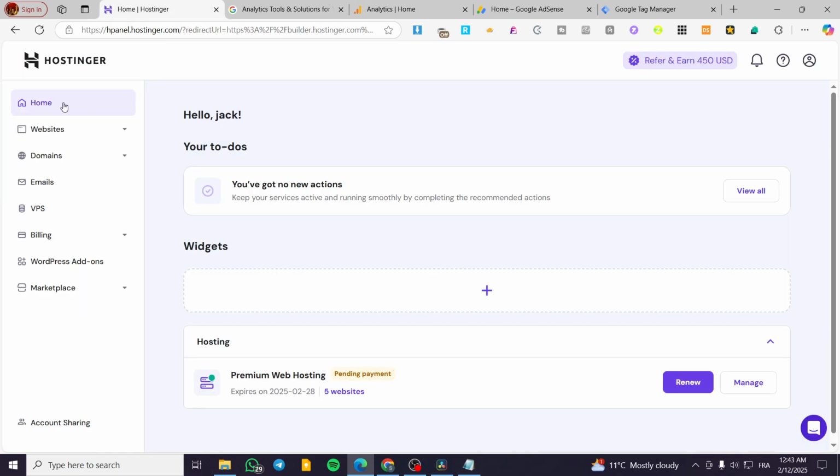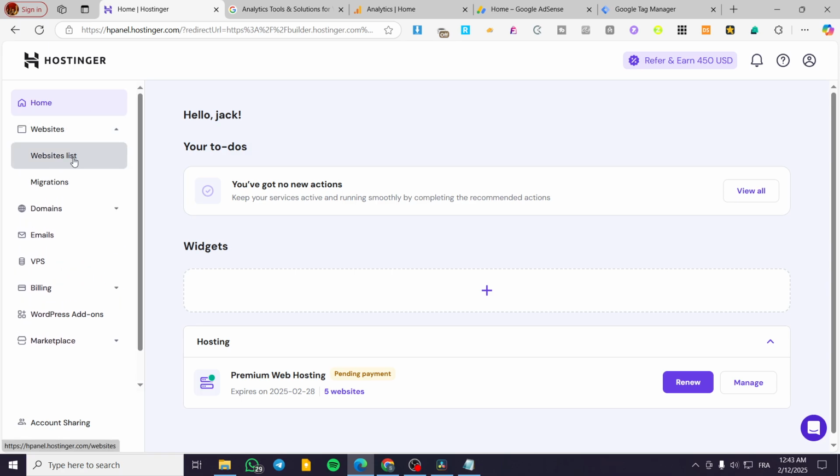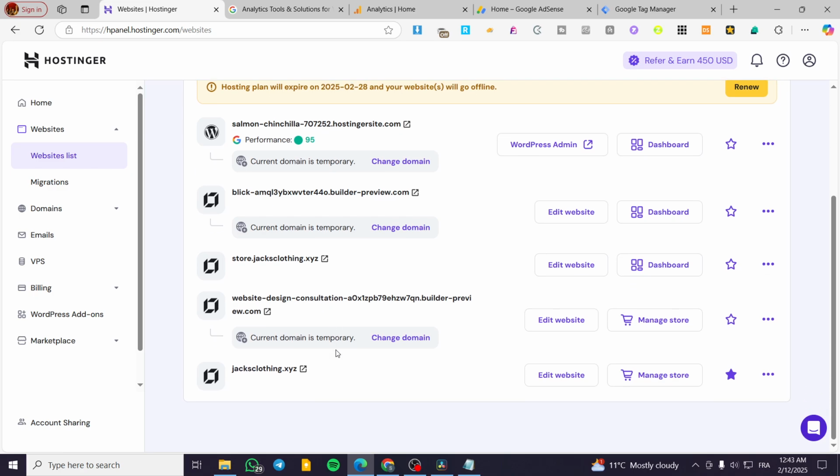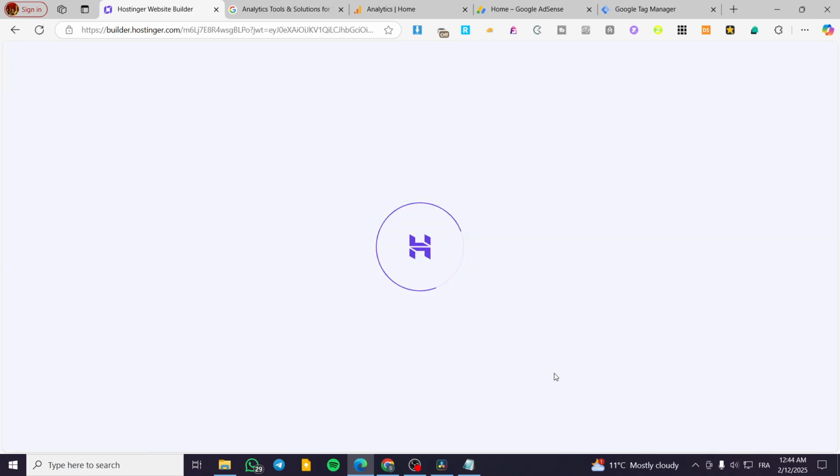So now back to Hostinger, we're going to head over to Websites, click on Websites list, and then we're basically going to see all the websites that we have. Now we're going to choose one of the websites that has the logo of the Hostinger Website Builder, such as this one. Click on Edit website, and then you're basically going to wait for the editor to show up.